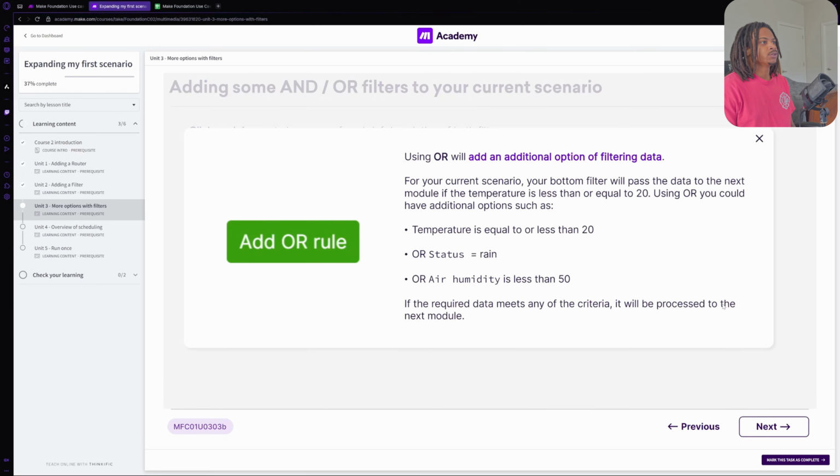Add or rule. Using or will add an additional option of filtering data. For your current scenario, your bottom filter will pass the data to the next module if the temperature is less than or equal to 20. Using or, you could have additional options such as temperature is equal to or less than 20 or status equals rain. And then you can also have or air humidity is less than 50. If the required data meets any of the criteria, it will be processed to the next module.